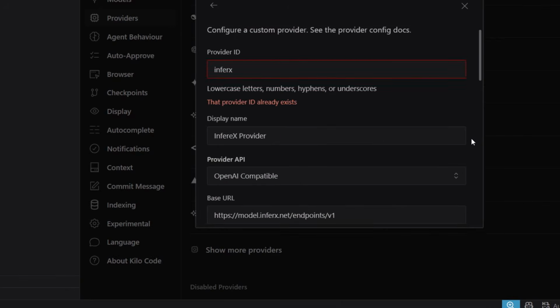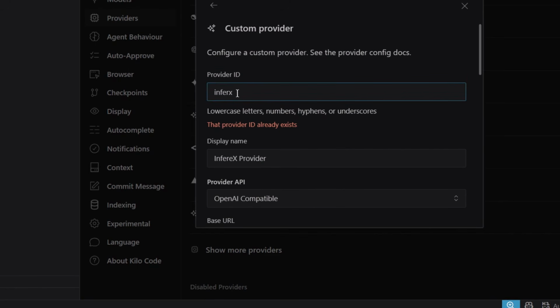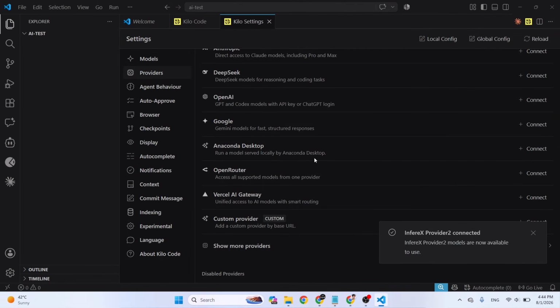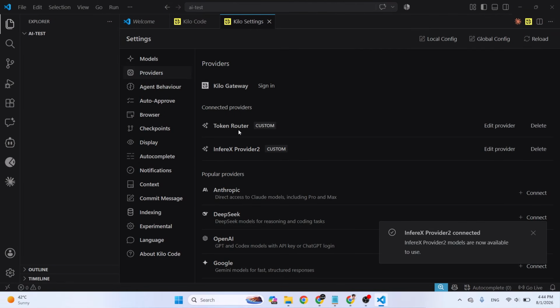I think there is an error: the provider ID already exists. It means that it already exists, so I will add InferX provider 2. I think I added that once. Yeah, so let's submit it now. The connection has been created. Now come back here. We don't have any previous one. Token router, I will delete this previous one. Yeah, we have this InferX provider 2.